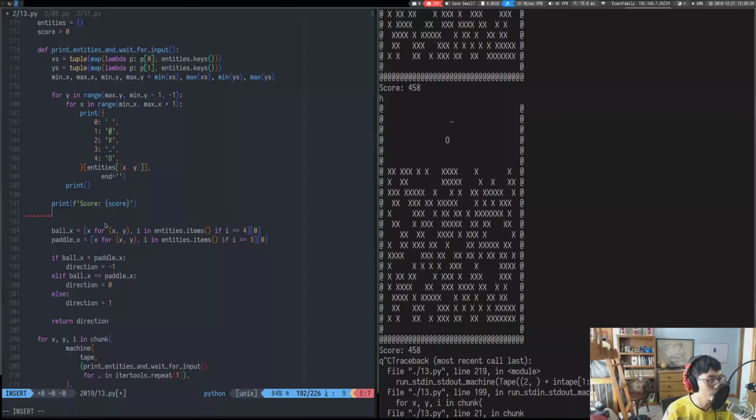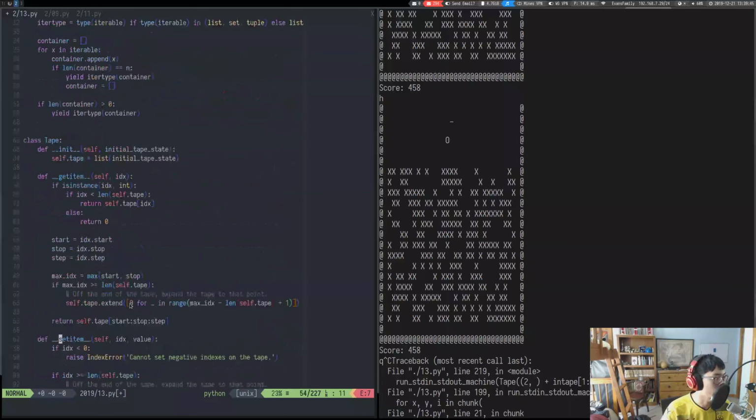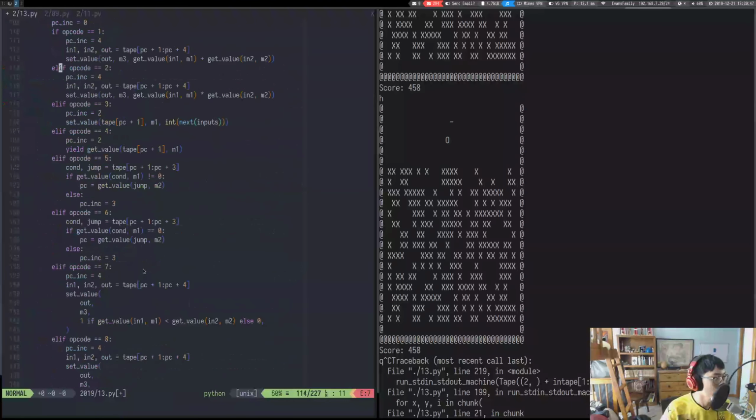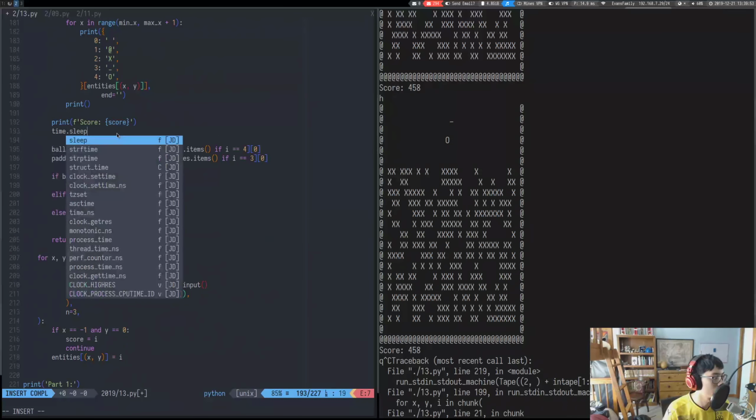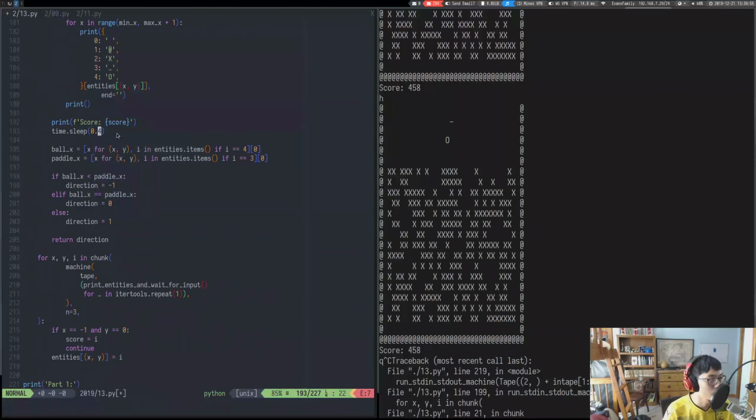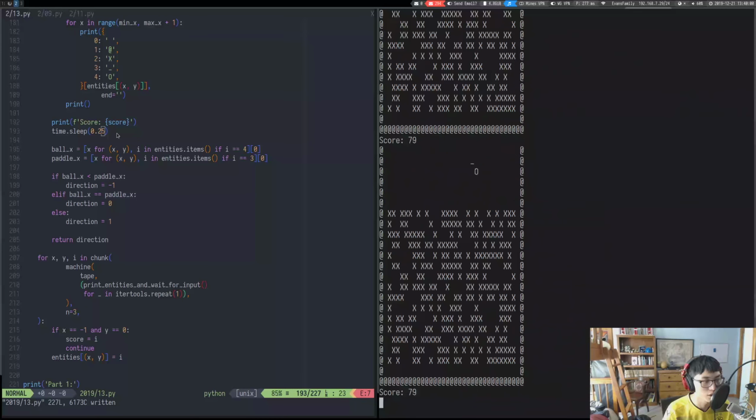And I'm gonna just do a sleep here, so we can actually see this in progress to make sure it's working. Time to sleep 0.25 seconds should be fine. Oh look, it's playing the game for me. This is way better at it than I am. Oh, look at this. This is so brilliant.